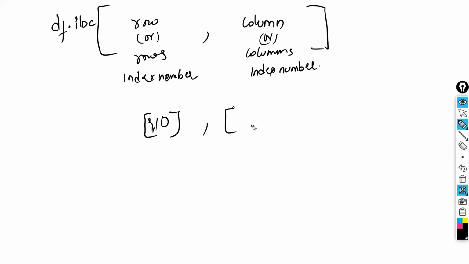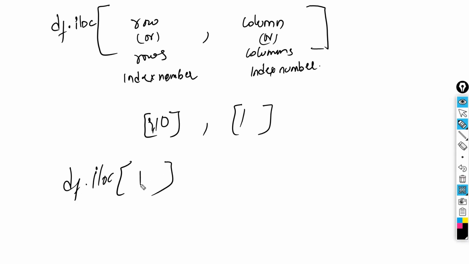Similarly, the column index numbers. For example, if you are accessing a single column, write that single column number. If you are accessing multiple columns, take a list. That's it. If it is a single number, write the single number. If it is multiple columns, write the list of columns. Is that clear? And if you use only iloc without a comma, writing only a single value, then by default it selects all the columns. If you don't write anything after the comma, automatically it will consider all the columns.